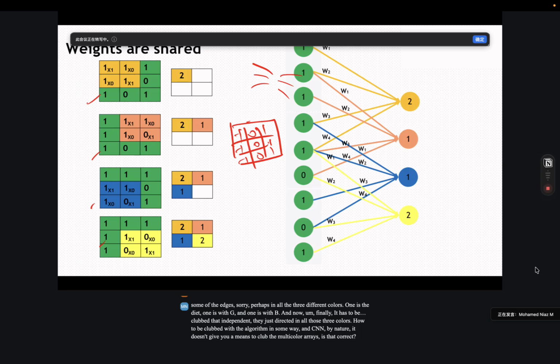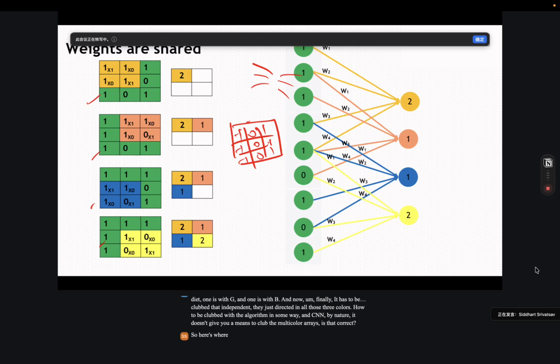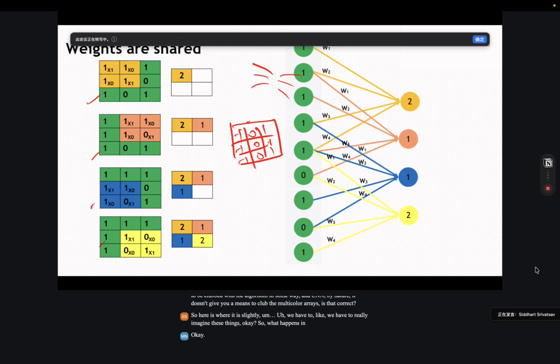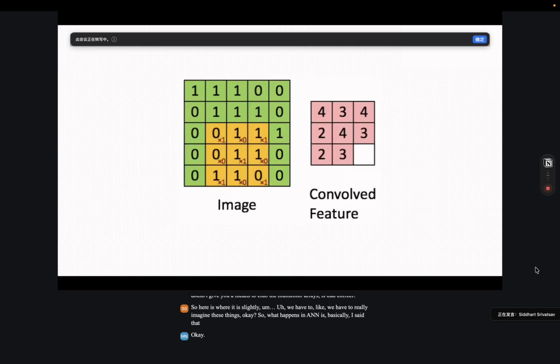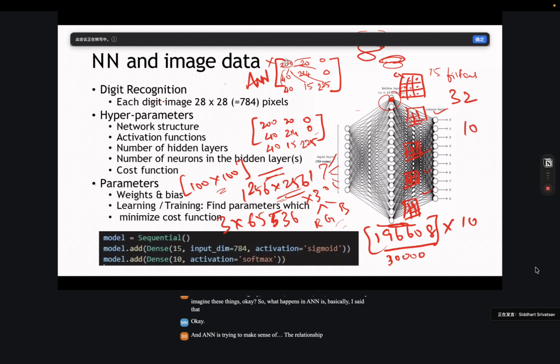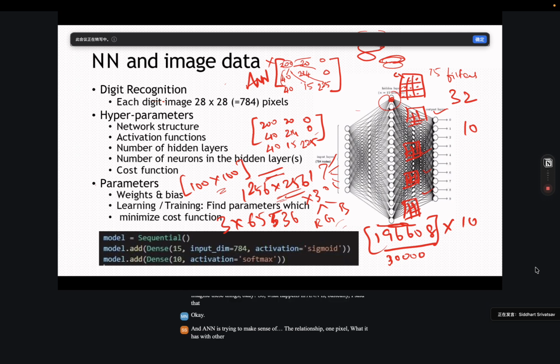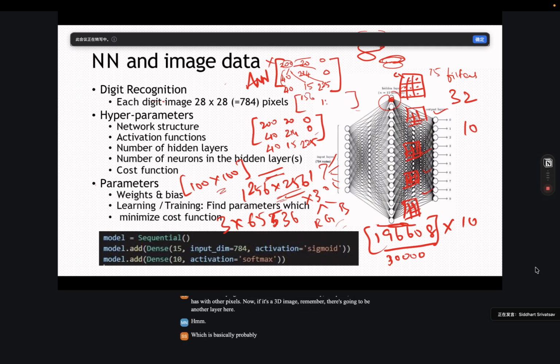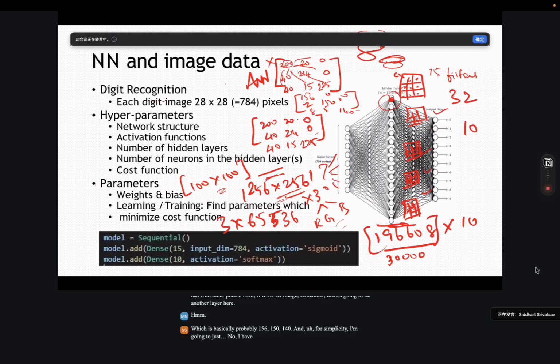Is that correct? So here is where we have to really imagine these things. Okay. What happens in an ANN is that it is trying to make sense of the relationship one pixel has with other pixels. Now, if it's a 3D image, remember there's going to be another layer here, which is basically probably 156, 150, 140. And for simplicity, I'm going to just have 258, something like this.